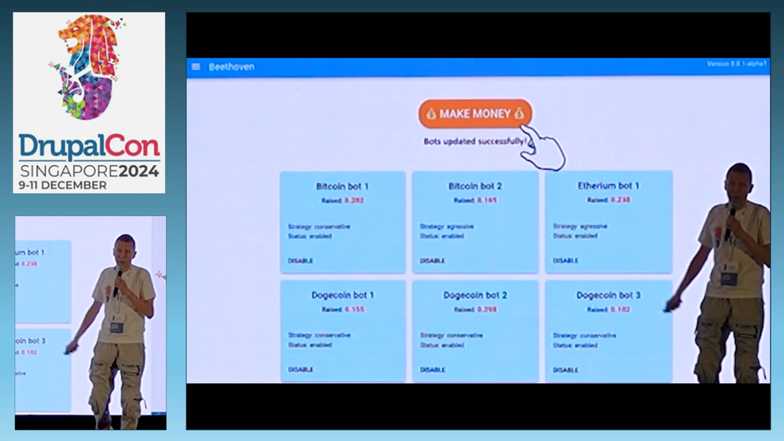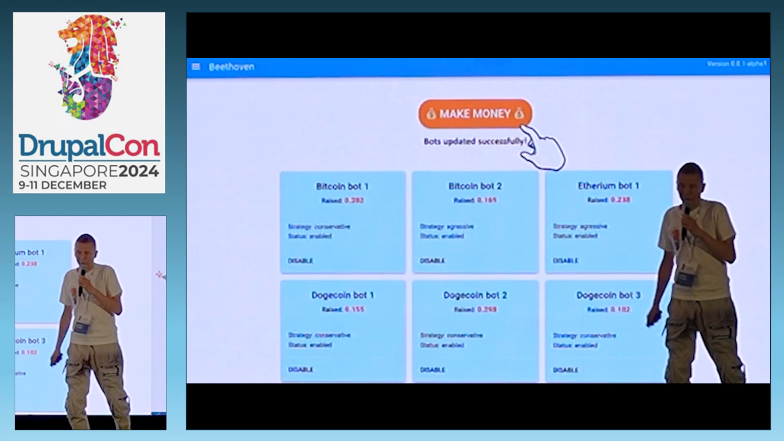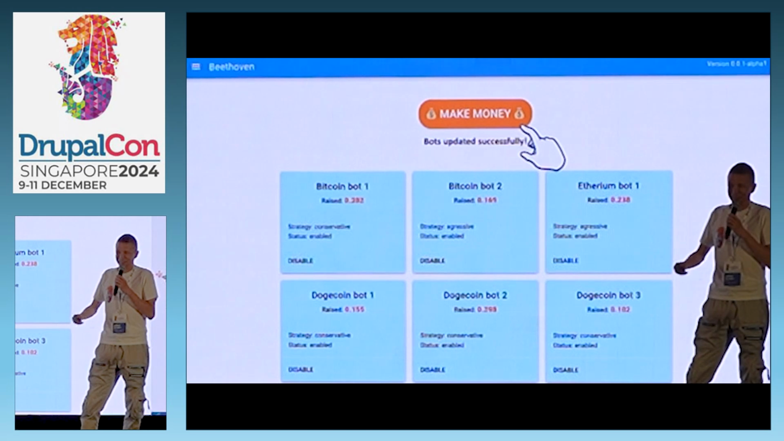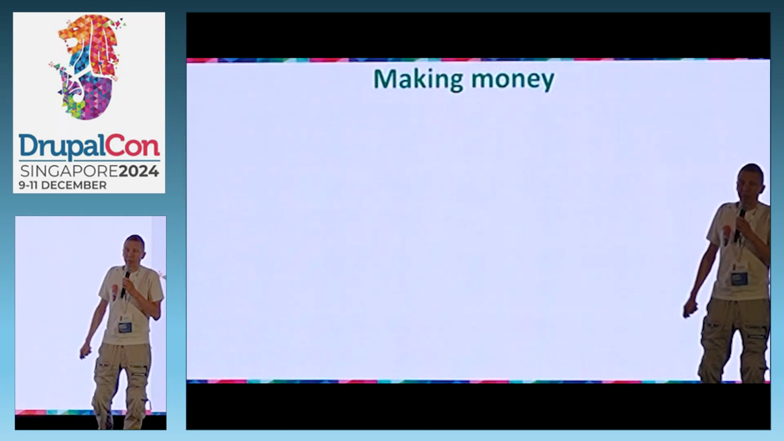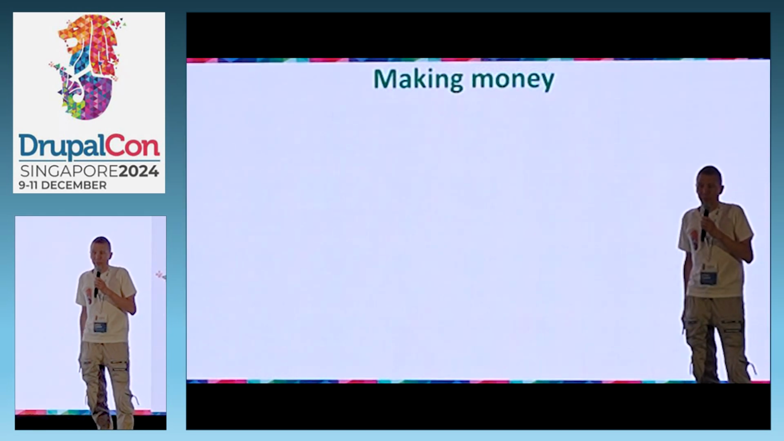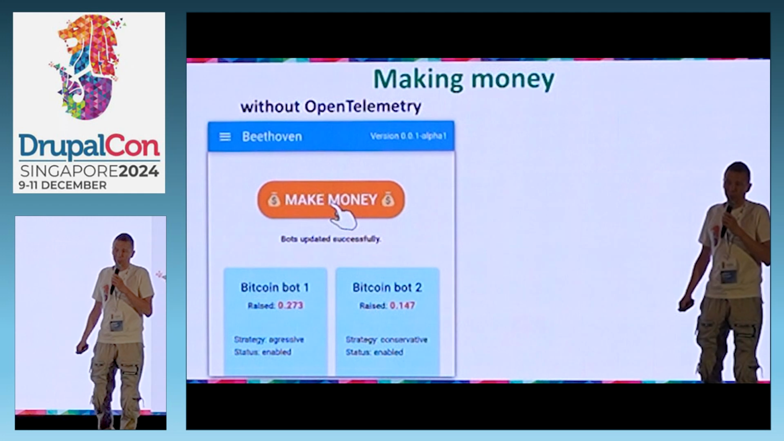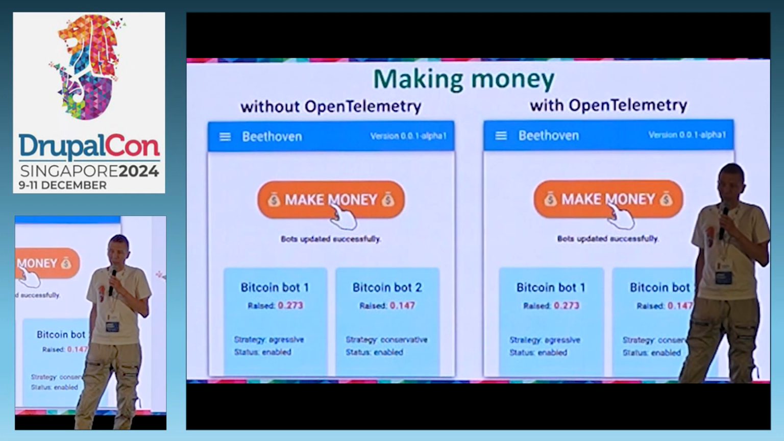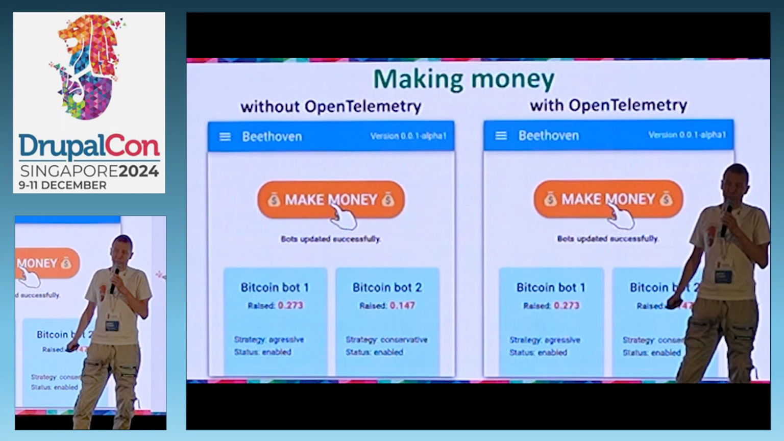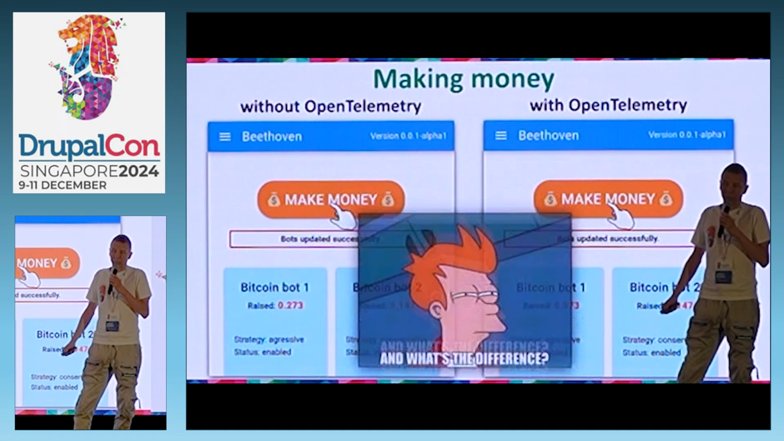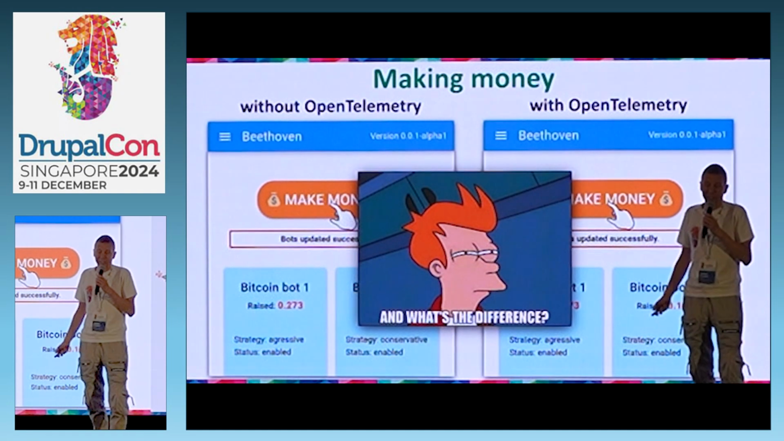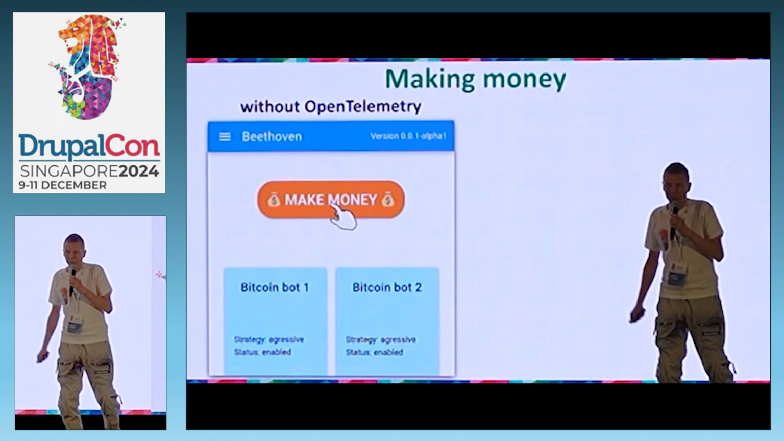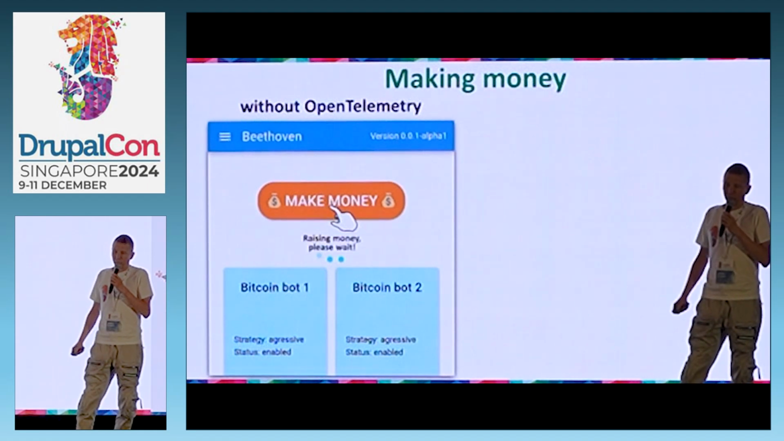And yeah, it works. So each bot raised a pretty good amount of money for us. That's great. Okay, let's compare how the making money process looks without OpenTelemetry and with OpenTelemetry. So we click on the button and see that bots updated successfully. That's good, but what's the difference? Maybe let's start again and click on the button one more time.